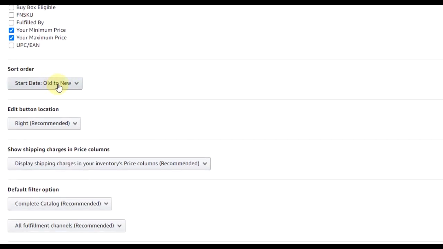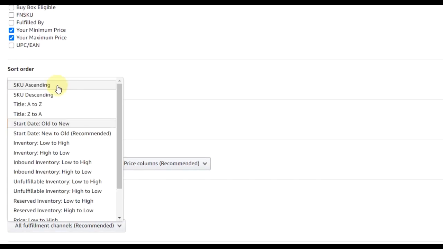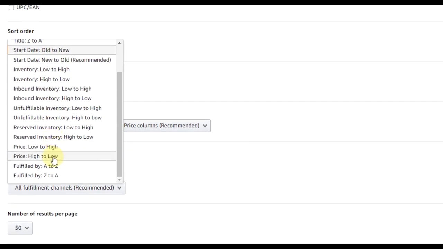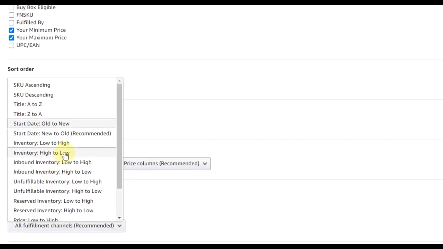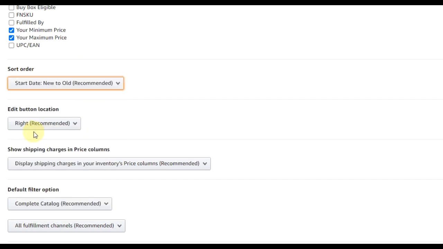Here you could also sort. You could sort it ascending by SKU, A to Z by title, date, inventory, inbound inventory, unfulfillable, reserved, the price, or fulfilled, whether it's Amazon fulfilled FBA or merchant fulfilled FBM. The way that we like to do it is we like to do start date, and we actually do new to old, which is recommended.